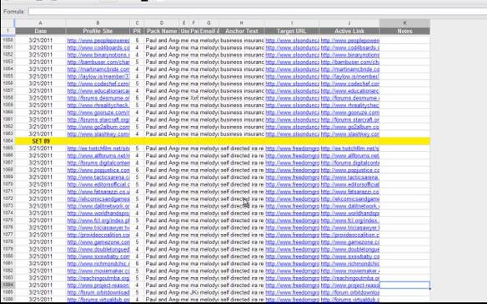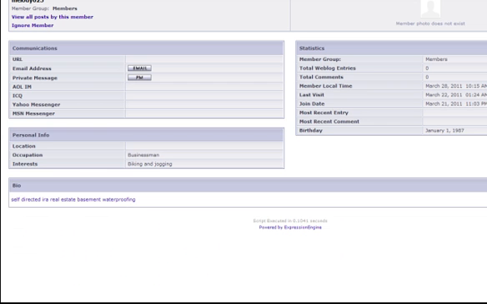And if we come in here, these are the keywords that we're targeting. If you look up here at the top, you see self-directed IRA real estate and then basement waterproofing. Those are the ones that we're targeting for our particular companies. Now let me go over here and click on this. Let me hit pause for a minute. All right, here we are.